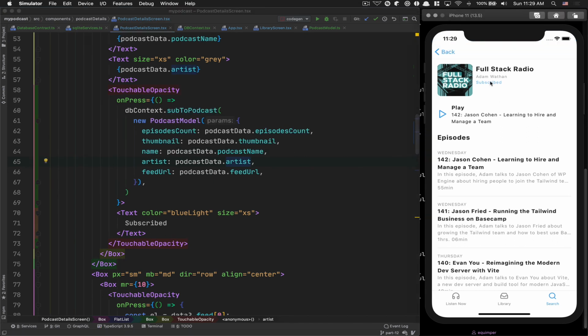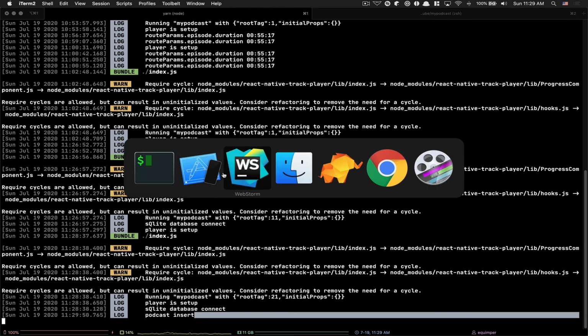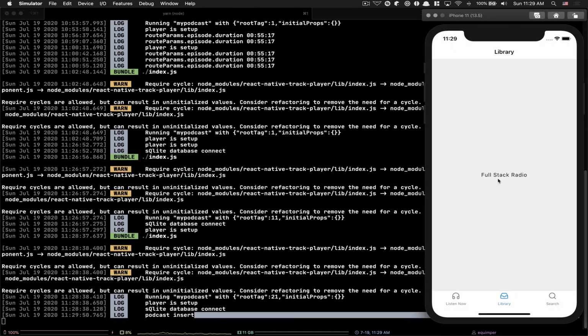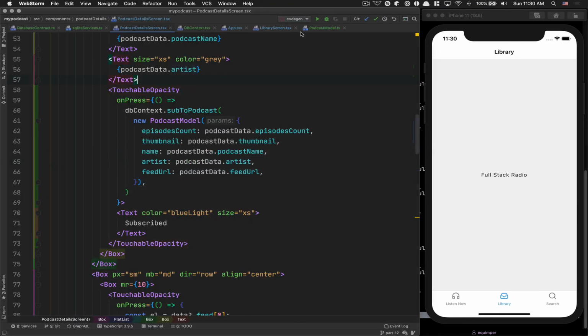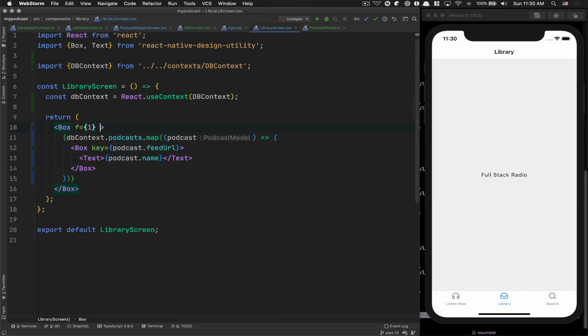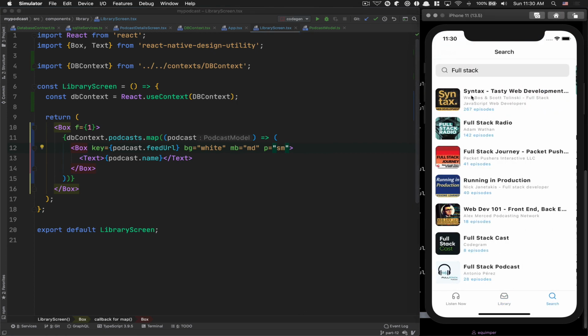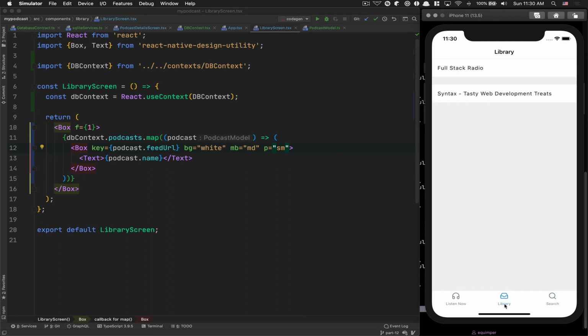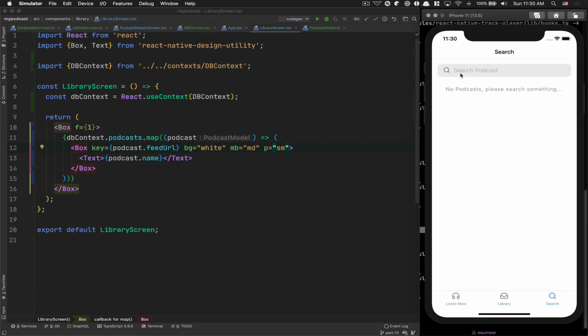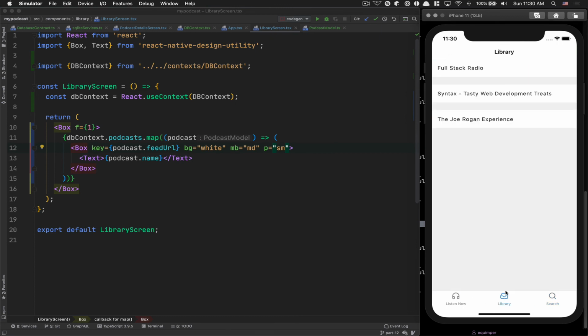So now if I click subscribe, you should have podcast insert. You see it's working, and now if I go back to the library, I get Full Stack Radio right there. Just to make it a bit easier to see, I'm gonna remove the center. I'm gonna put a BG white, a margin bottom of small, medium, and a padding of small, like that. Now if I go back and I use Syntax and I subscribe, Syntax is right there. If I refresh, it's right there also. After that, if I add for example Joe Rogan, subscribe, it's right there.